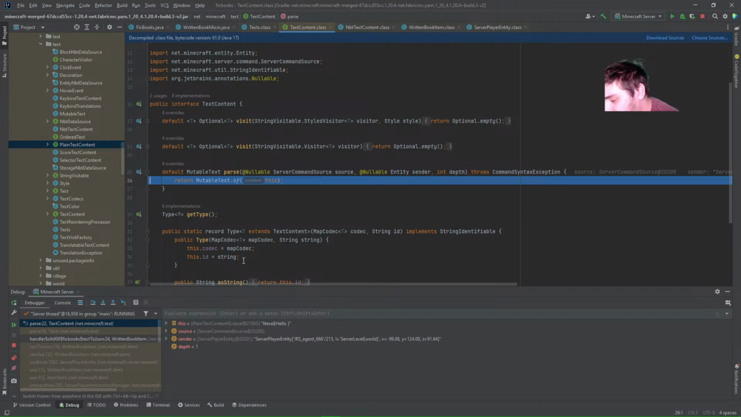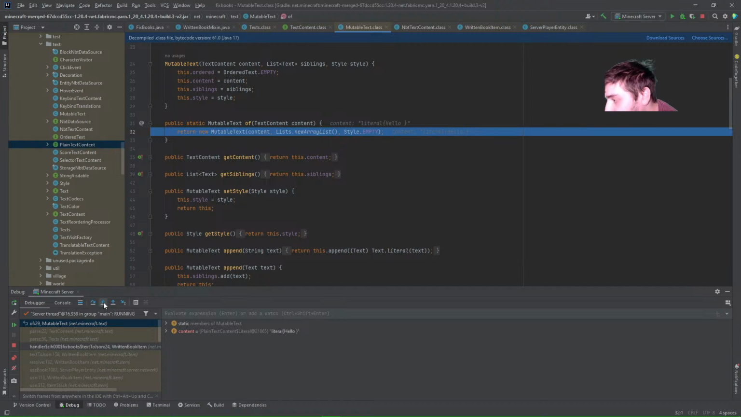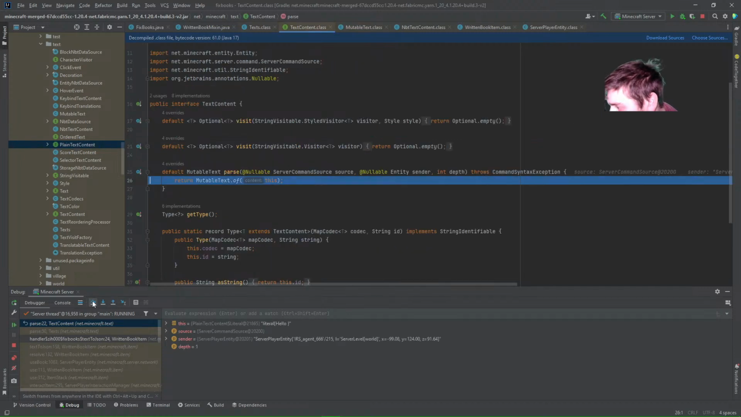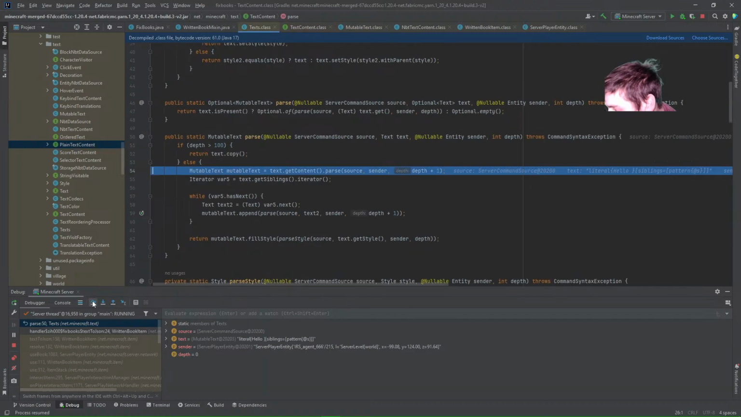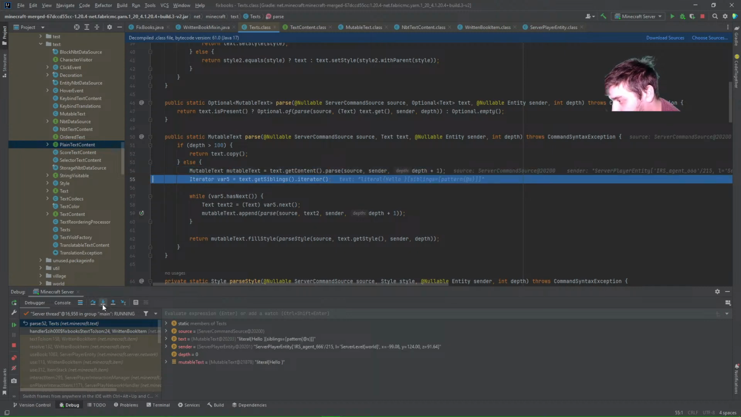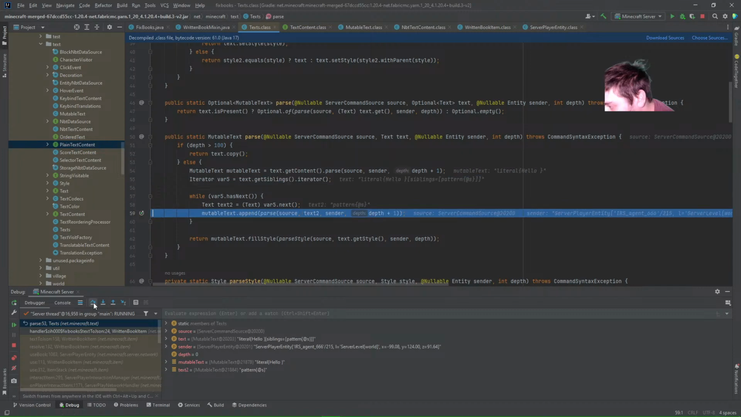Because it's just going to return mutable text. We'll keep going. So we step into that, and it's going to be mutable text, content, list, new array, style empty. I somehow do not think, let's just step here. Step. Okay. Can I step into, okay, text to get something, I don't think that's going to be it. All right, let's step into this.